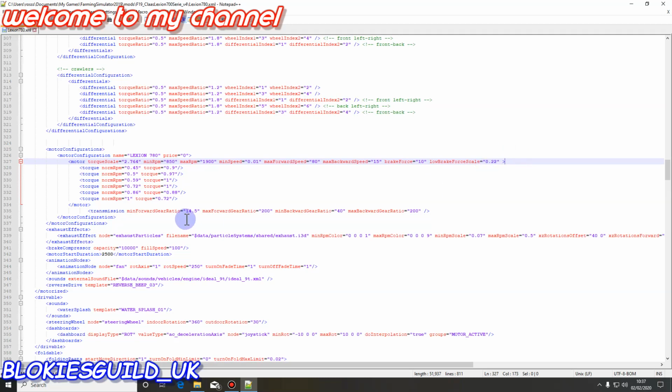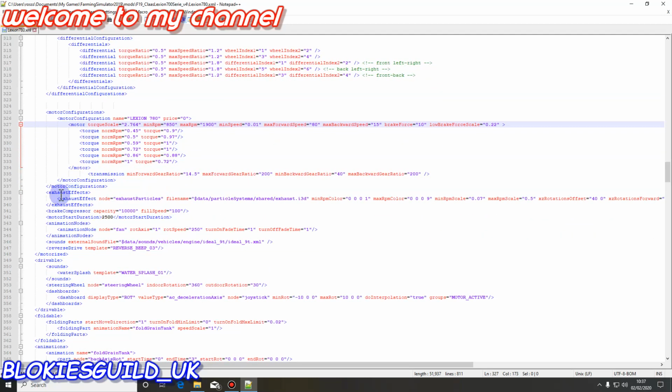Once you've done that, and as well, if you want to change the smoke effect in any vehicle, right, go down to, I'll give you the numbers out and make it easy for you. 339, exhaust effect. So particle system shared exhaust. It's I3D, but it doesn't matter. Minimum revs per minute color. Obviously, it'll be a lot different to what you have. So you change that. I've already changed this. Okay, but it's easy enough to do.